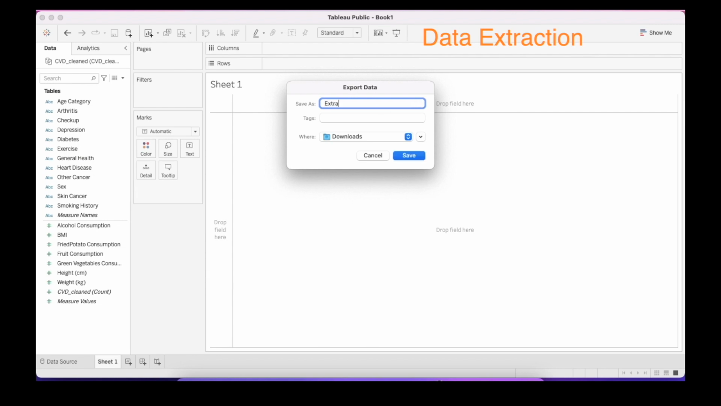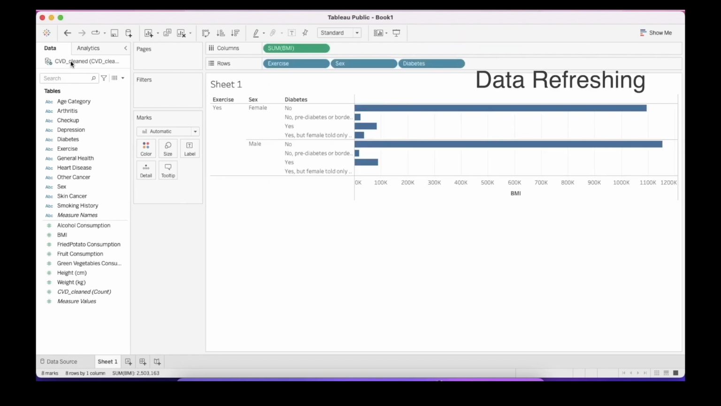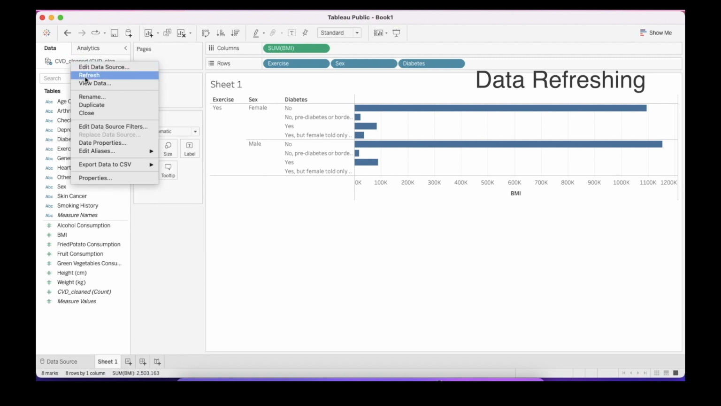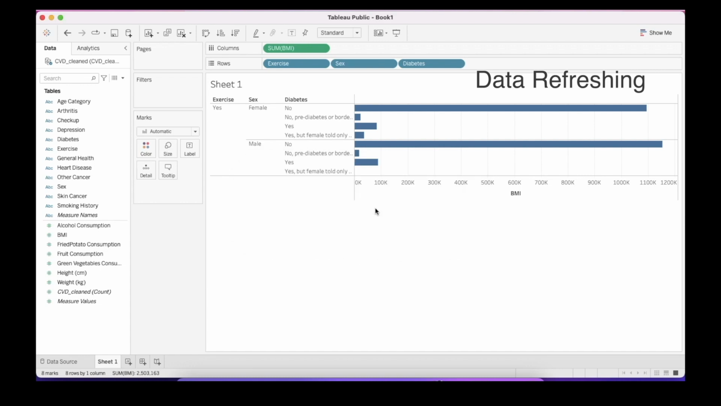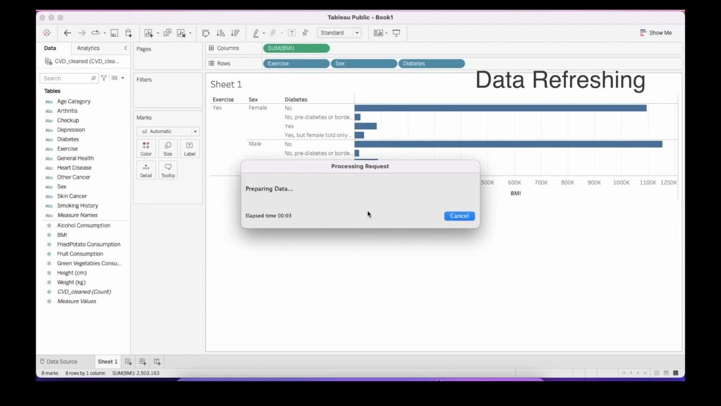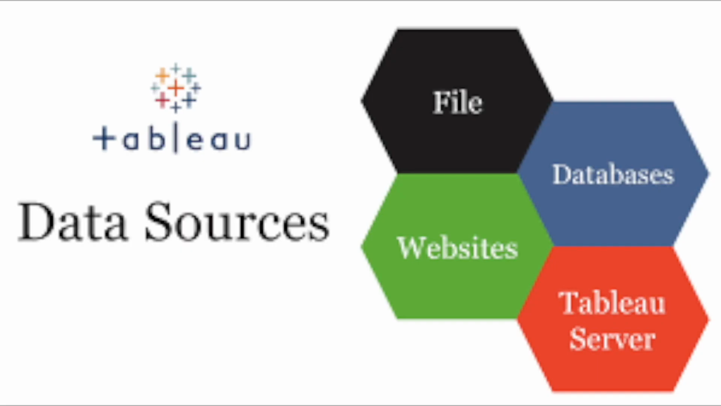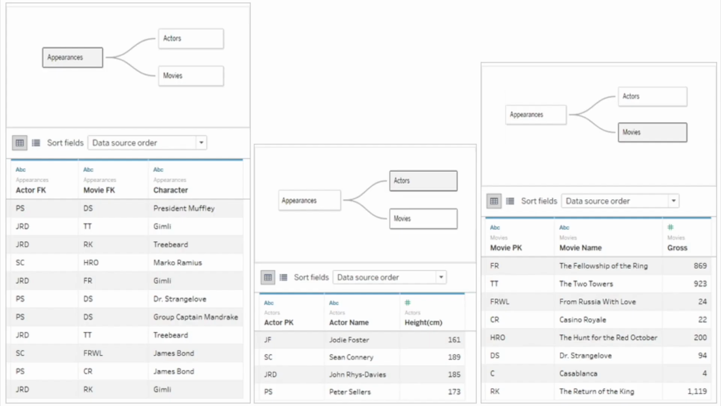And lastly, make sure to refresh your data regularly, especially if you are working with live connection to databases or cloud services. This ensures that your visualization always reflects the most up-to-date information. That's it. We have covered the essentials of connecting to data sources in Tableau. Always remember, the ability to access and analyze data is the foundation of any successful data visualization project.